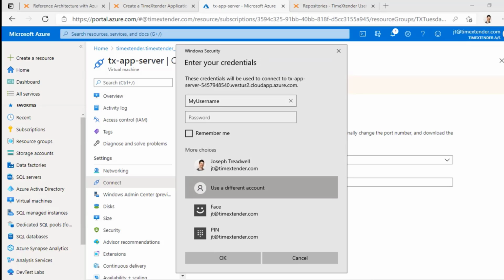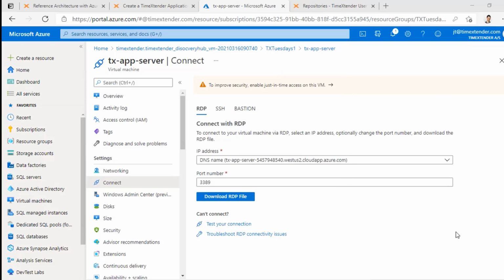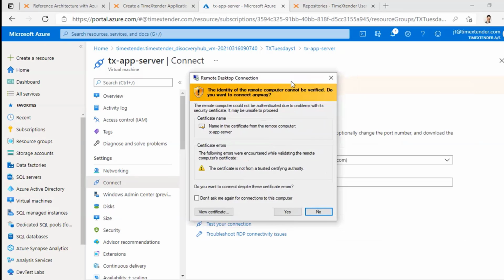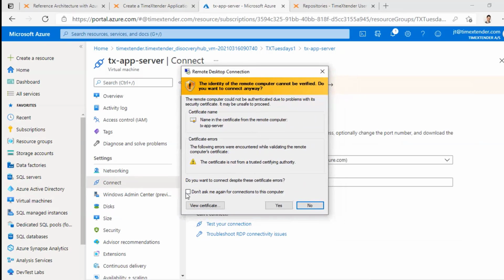Username and then my password. And I'll just say, remember me, and click OK. So now it is, keeps jumping over to my other screen.